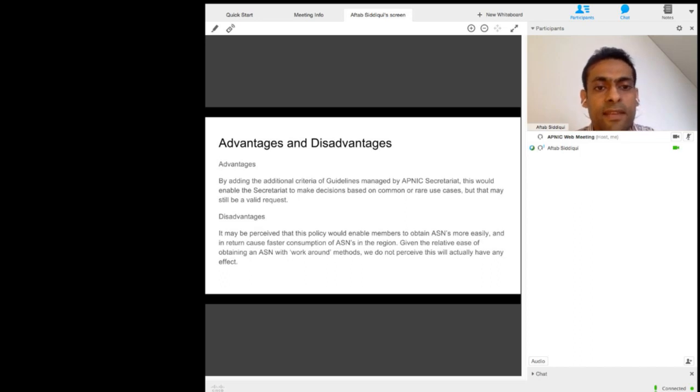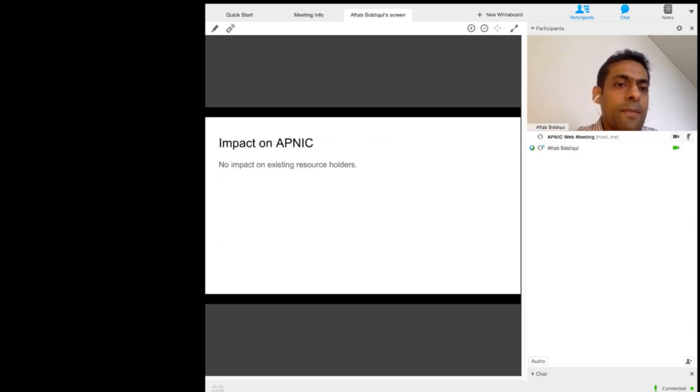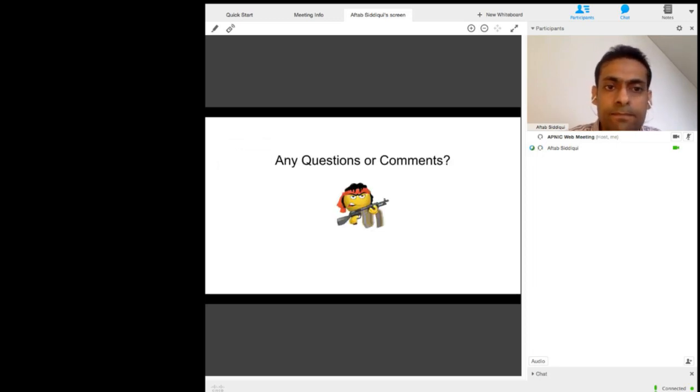Advantages: by adding the additional criteria of guidelines managed by APNIC Secretariat, this would enable the Secretariat to make decisions based on common or rare use cases, but that may still be a valid request. Disadvantages: as it was perceived last time as well, that it will give unnecessary advantages to people to get ASN, and it will be quite easy for everybody to just get it, given the relative ease of obtaining ASN after this process, which we totally disagree. Impact on APNIC: no impact on existing resource holders, of course. And that's it.